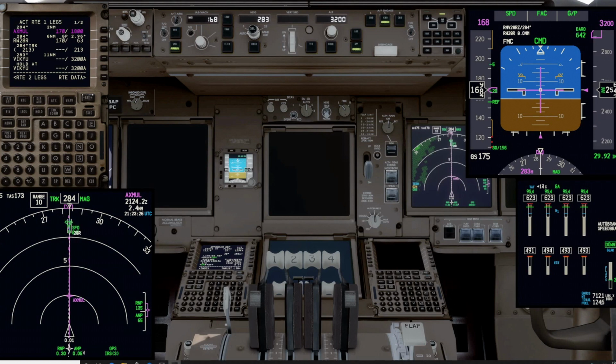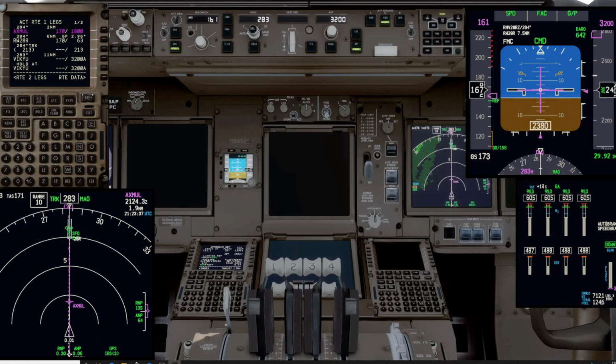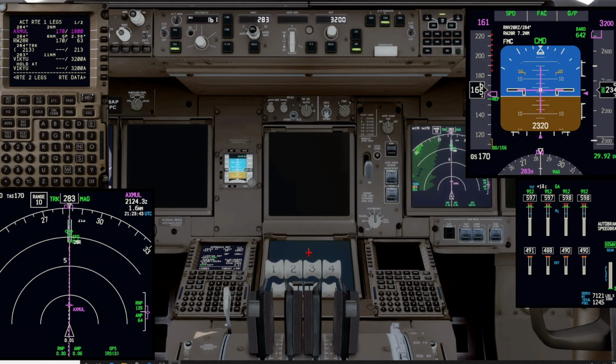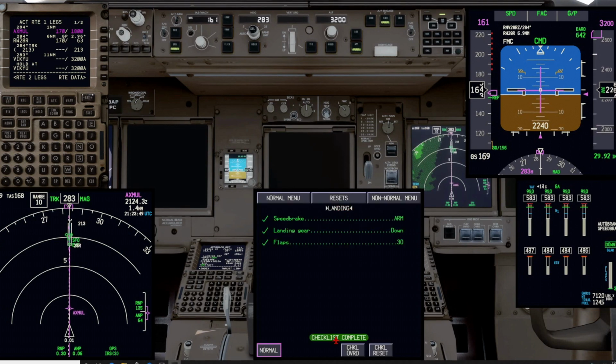Okay, we're about 2 miles from Axmill. We'll go to flaps 30 at this time. We'll set our speed, and we'll do our landing checklist. Of course, in the Dash 8 you have the electronic checklist. And the landing checklist is complete. Checklist complete, and we can stow it.